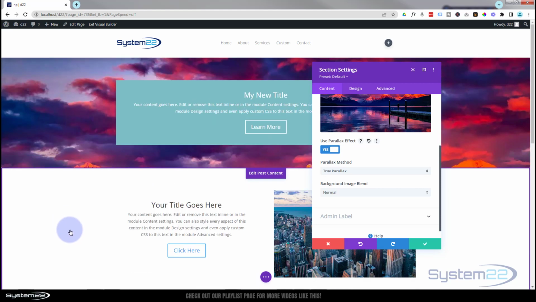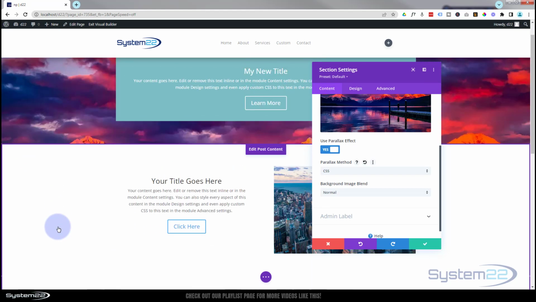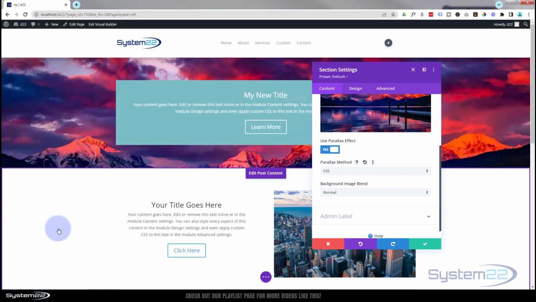That's actually true parallax. I'm going to use what they call CSS parallax here. It's also known as fixed background, so that image actually stays where it is when we roll up the site. And that's a little more dramatic, but it's entirely up to you which one you want.